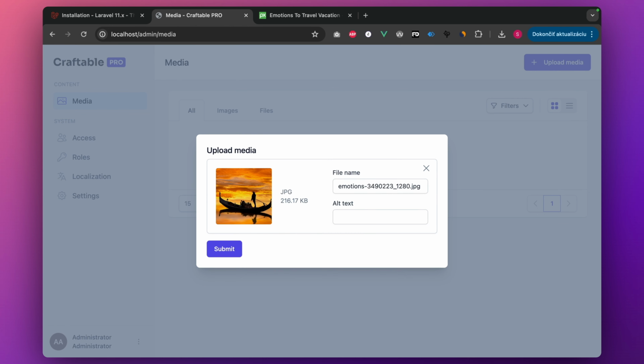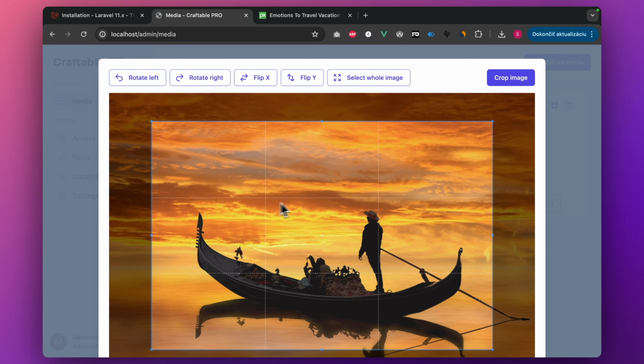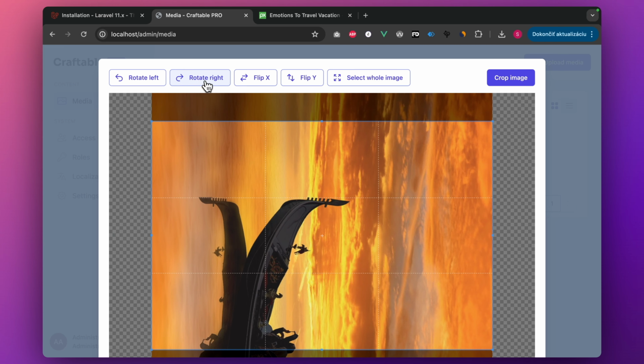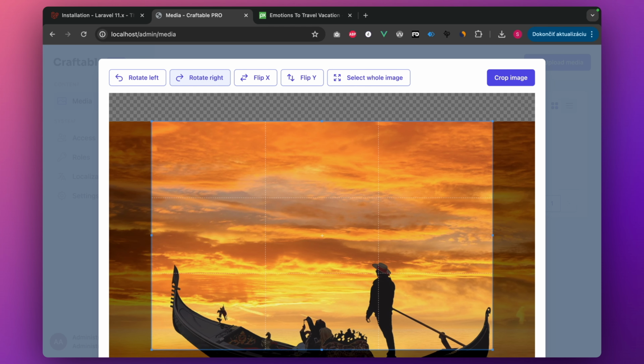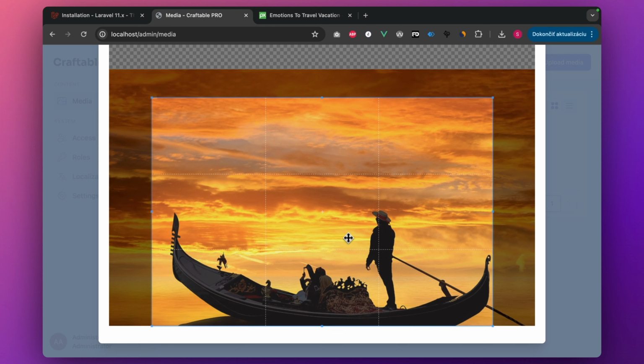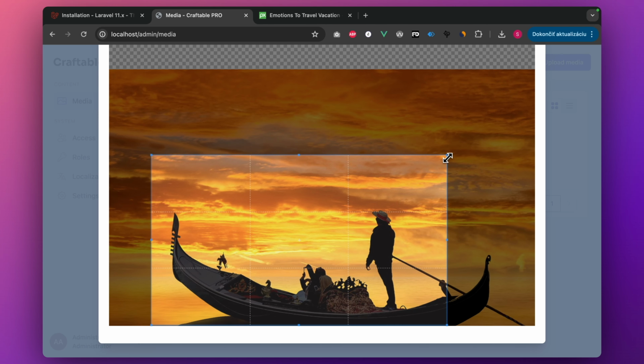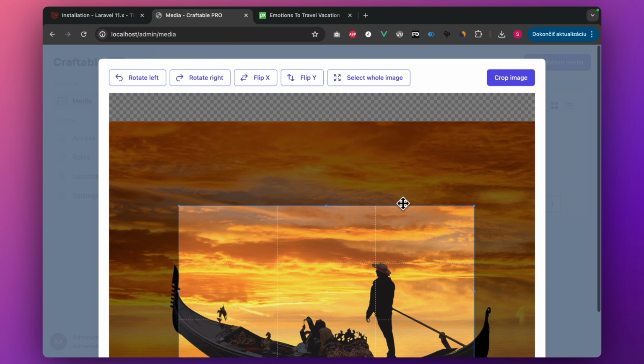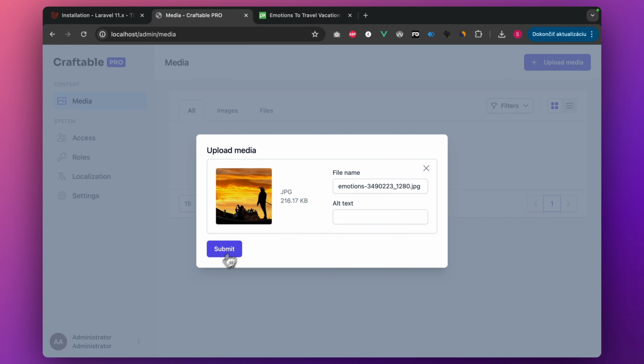Before the picture is uploaded, I can not only change the alt text and the picture name, but also click on the crop button. A modal will appear, offering basic functionalities such as cropping or rotating the picture. So, as you can see, I can rotate the picture or crop the selection. We can modify the selection, and once we are happy with it, all we need to do is click the crop image button. After that, we can finally upload our image.